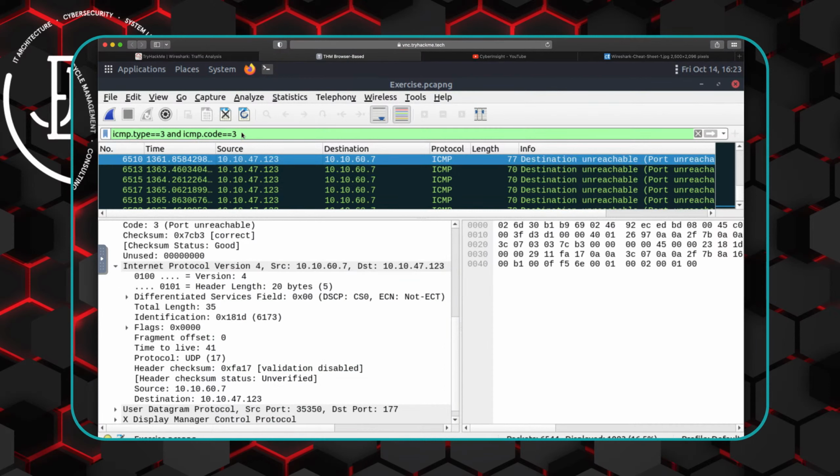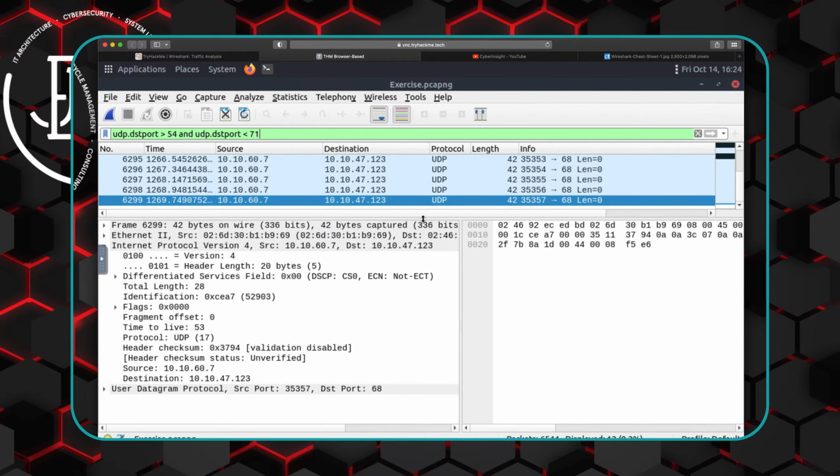So let's see if we can figure out, I already showed you how to do it for a particular TCP port, but we're doing UDP, so let's go UDP destination port. We want something that's greater, it was 55 through 70. So let's go greater than 54 and UDP dest port less than 71. So that should get us 55 through 70. Let's move this down.